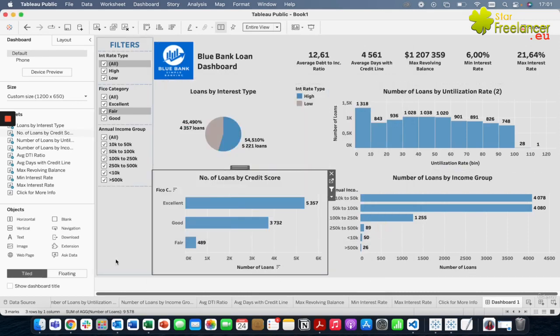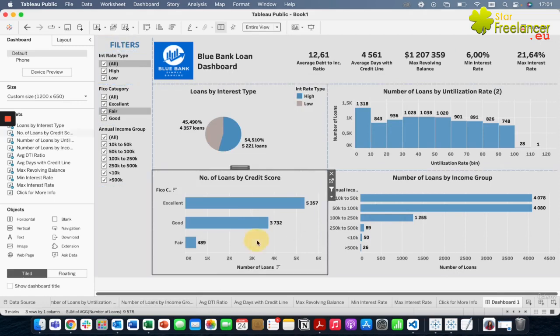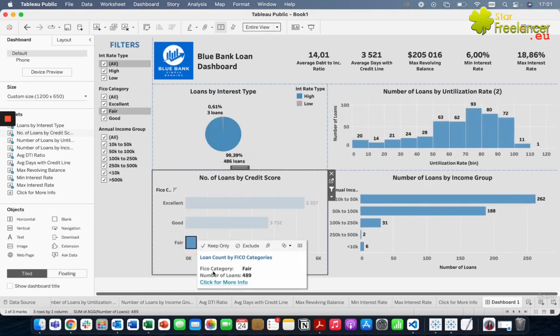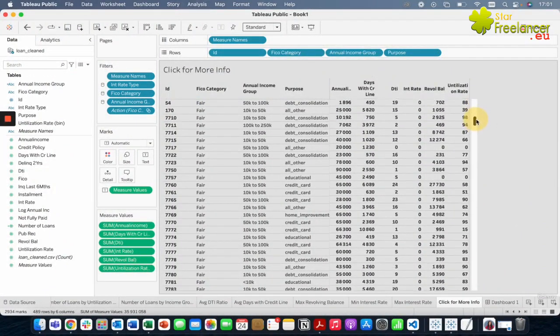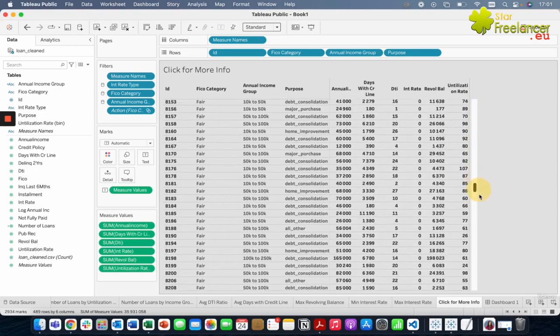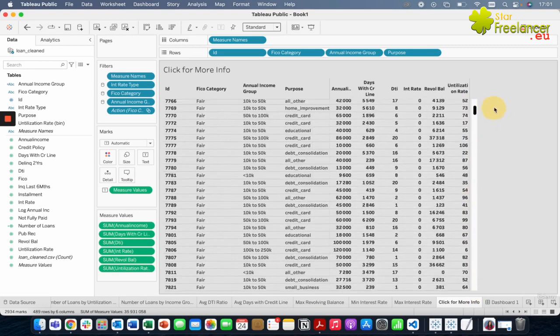So what exactly does that mean? All right, so let's see. We're the banker and we want to know, hey, these 489 loans, what are they? So I click on the bar and you can see "click for more info" pops up. So that was a menu item. And if I click that, it now takes me to the 489 loans that have been classed as fair and just gives me that row level detail, which is pretty cool.